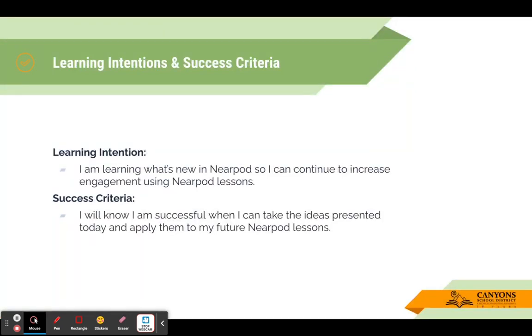So our learning intentions and success criteria today. Learning intention: I am learning what's new in Nearpod so I can continue to increase engagement using Nearpod lessons. My success criteria is: I will know I am successful when I can take the ideas presented today and apply them to my future Nearpod lessons.